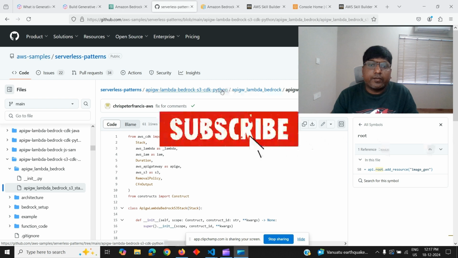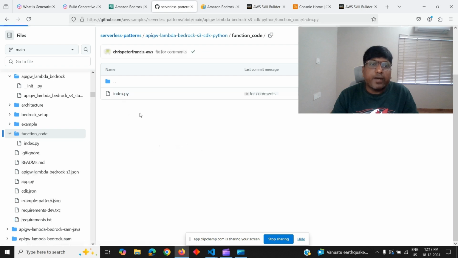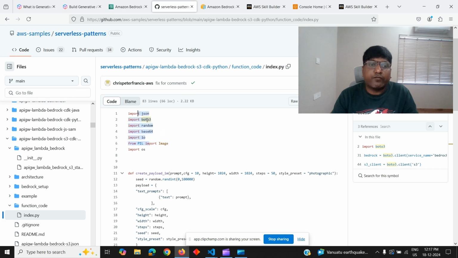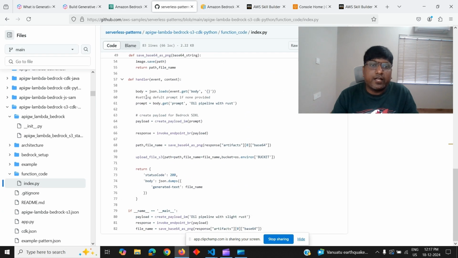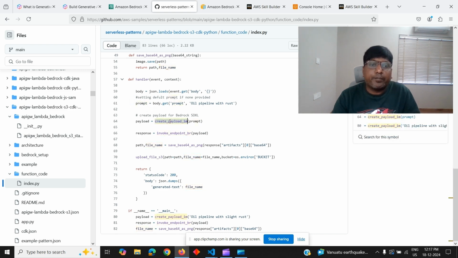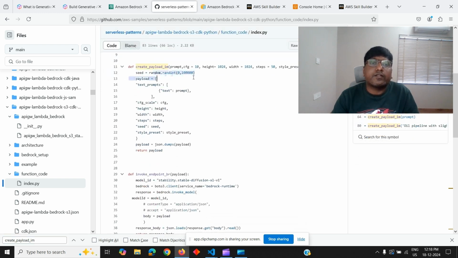Let me go through the Amazon Bedrock calls. In the function code, we see the Python file. Here we included different libraries, such as Boto3, which is an important library for Python. Here is the handler, the Lambda handler function code. This handler function has an event and context. From the event we will get the prompt body, and whatever prompt body we get, we will pass it to create a payload. Here we have a function that creates the payload which we want to send as a request to the model, right?